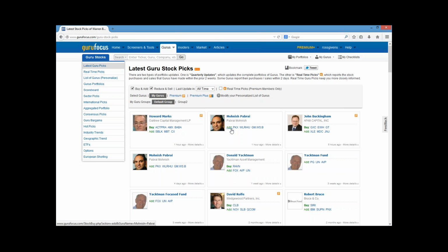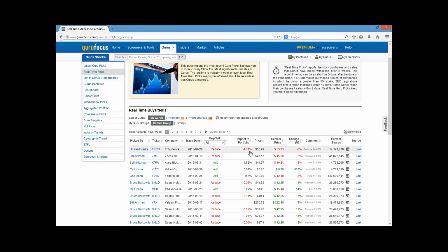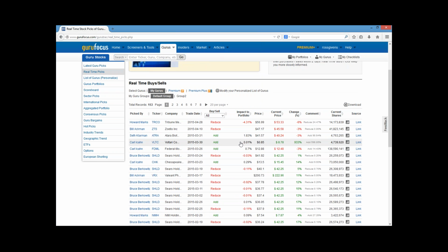Now, in addition to that, when you see real-time picks, any money manager who owns 5% or greater of a publicly traded company, anytime they do a buy or sell in a stock they own that much of, they must report it within 14 days. So the real-time picks are the ones you don't have to wait for the quarterly report, but they own a large, substantial holding in that firm, and they've got to report every time they place a trade within that.